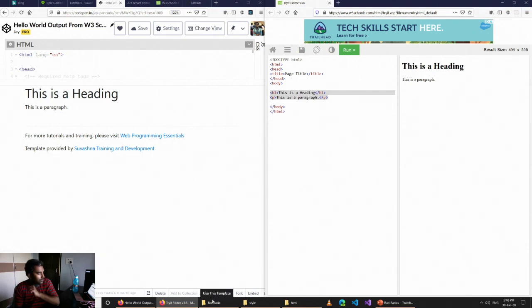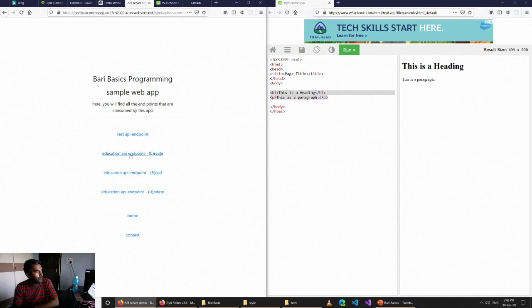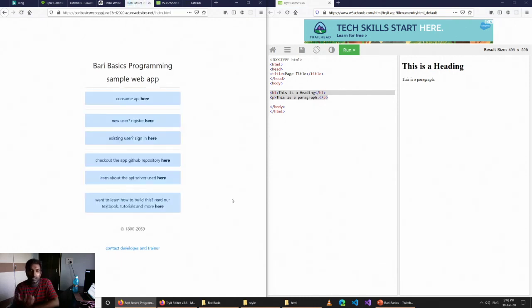This web app I keep showing, this is our demo app. When the training is over, you will build this. You will build this with your own hands. Okay? I keep mentioning that at the end, we will build this. What you see on the screen, we'll build this using Visual Studio Code. Okay, when I build this web app, I build it using Visual Studio Code. If you ask me, can you build this on Codepen? I am sure you can.